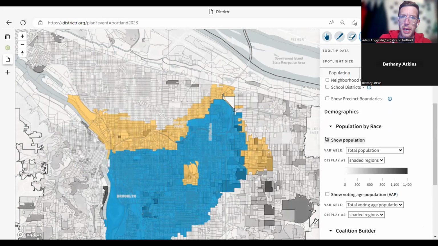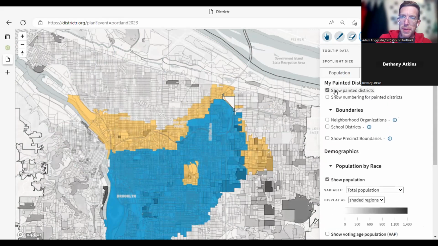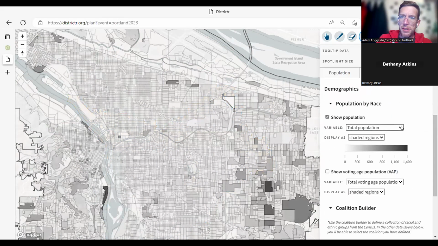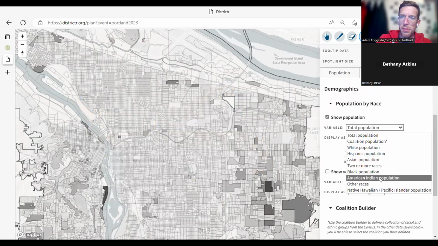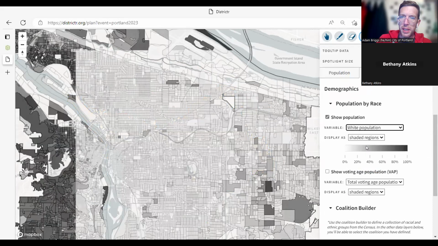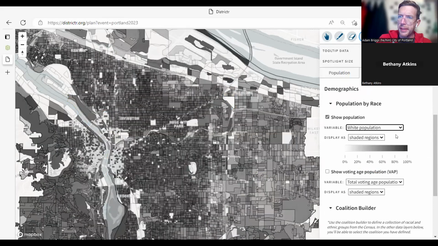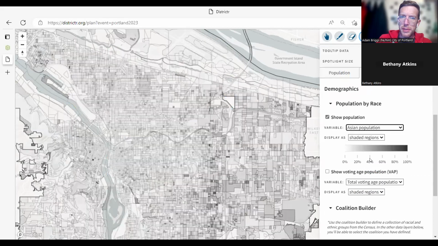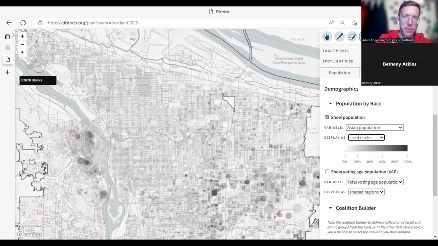And you can also look at population, and this is where it comes in handy to turn off your painted districts. You can look at population by race. You can break it out however you like. You can notice the maps get a lot darker when you click on white populations. But that's true for, and you also have the option of displaying that in either shaded region or size circles if you're more of a size circle map type of person.